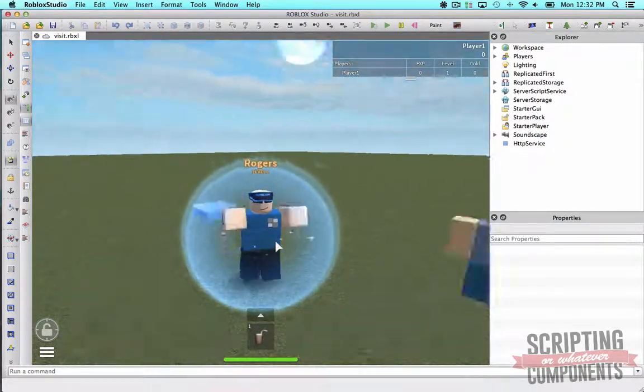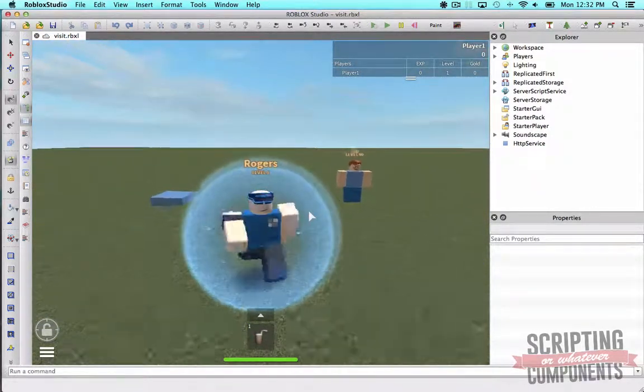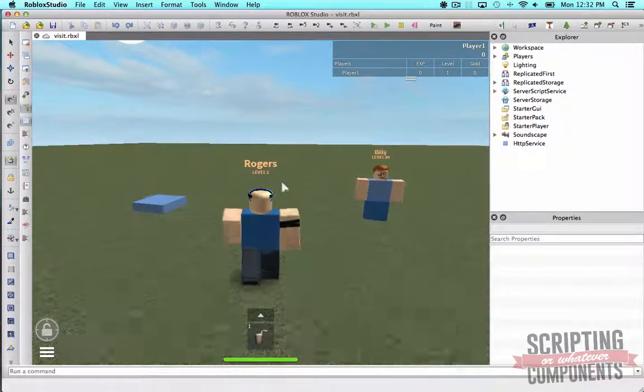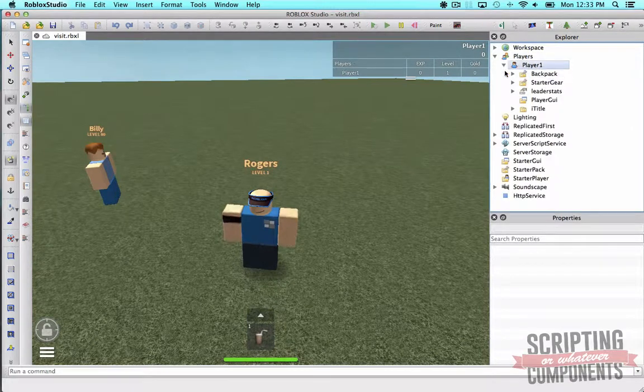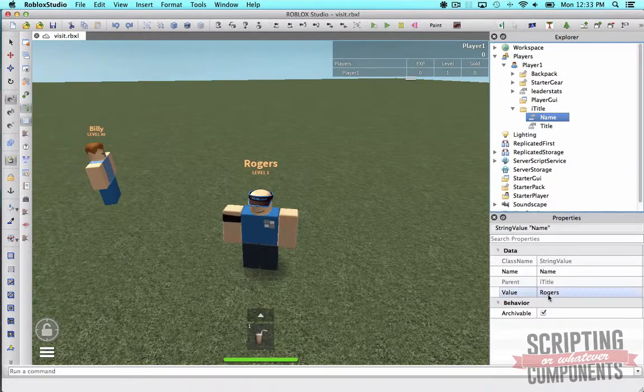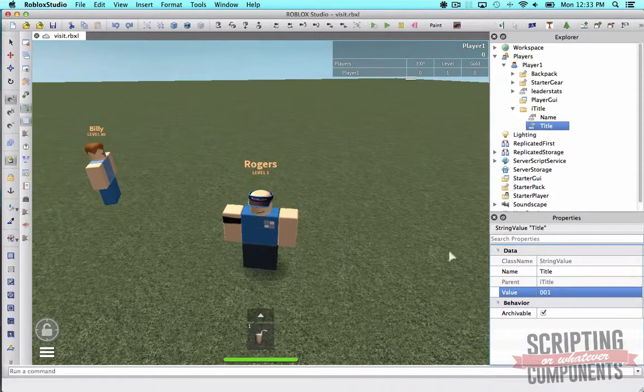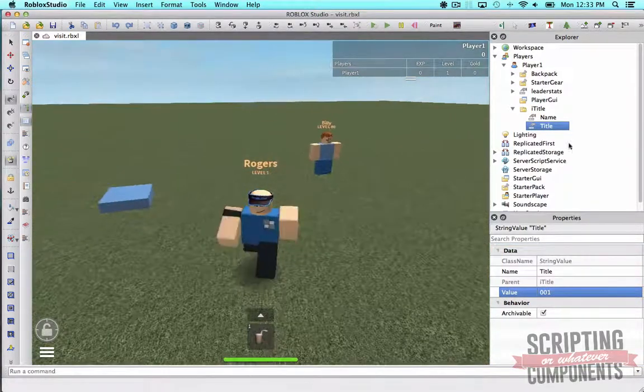And there you have it. Rogers, level 1. Yada yada. Now if we die and whatnot, that's going to disappear and it's not coming back. Also, if any of our values change in here, the name will not change. So if I name myself Michael or whatnot, nothing happens. And if we change my title to something that actually exists, we get absolutely no changes whatsoever.